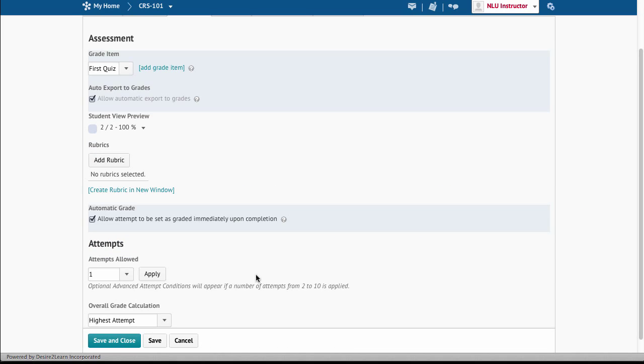Attempts allowed. Do I want multiple tries? Do I want just one try? That's my choice. If I do allow multiple tries, then I get to decide how the gradebook reflects those multiple attempts. I'm going to give students 2 tries and use their highest grade. If this were a midterm or a final exam, I might allow only 1 try. Attempts are just one way you have flexibility in using the quiz tool to create different forms of student assessment.